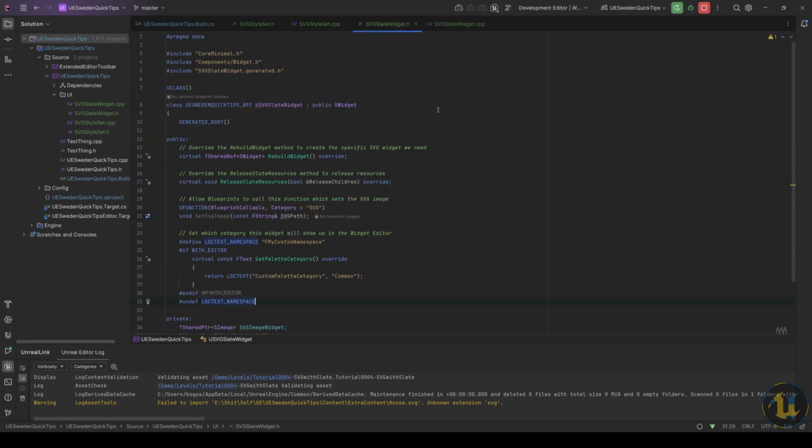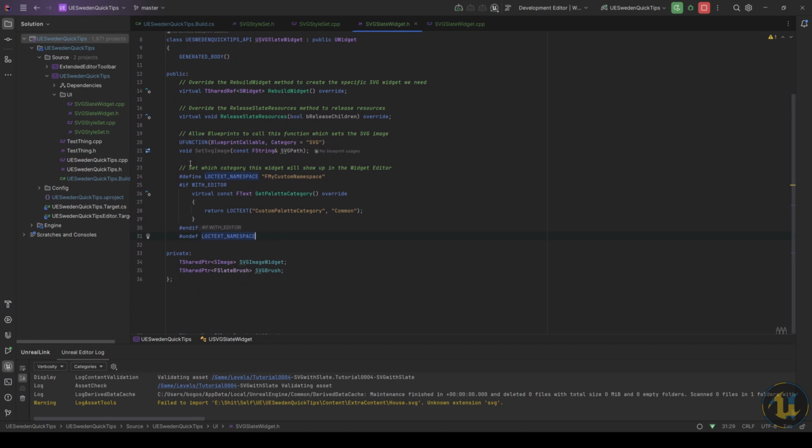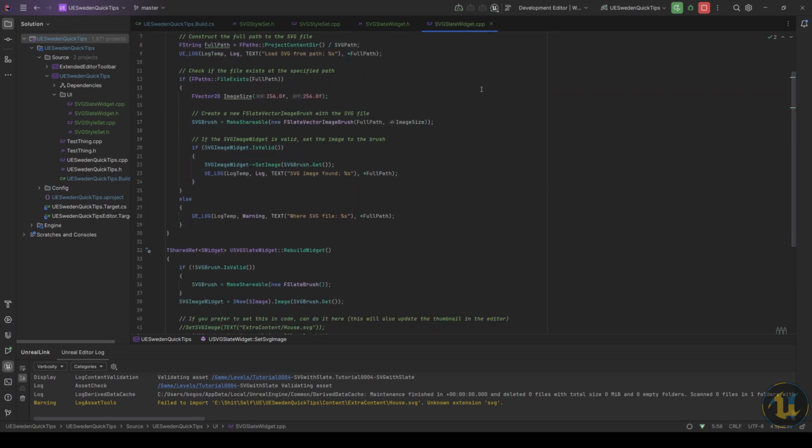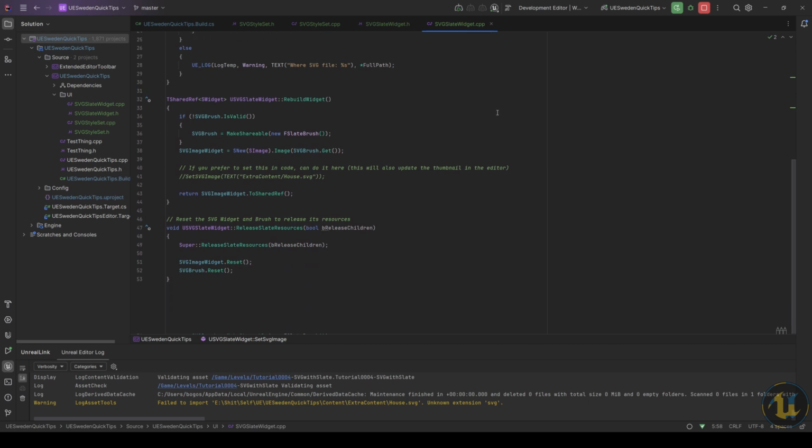After finishing the style files, we create the widget, which we'll be able to access, commonly, from the editor. We allow the blueprints to also call this out, and optionally, we can set which category this widget will show up in the widget editor.